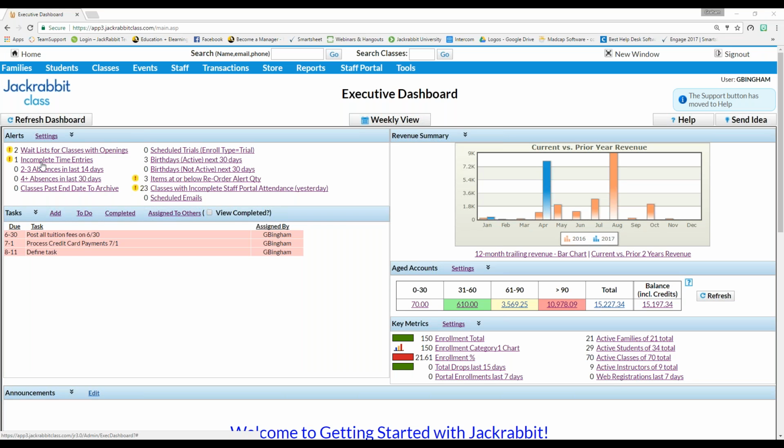There can be incomplete time entries if you're using the staff time clock. Absences show up here, any trials, birthdays coming up, any items in your point of sale store that are below reorder quantity will be indicated here, and also any classes with incomplete attendance will be indicated here as well. You'll see I've got a lot in here. I just want you to see what the alerts look like. So this is a good idea to keep your eye on this section.